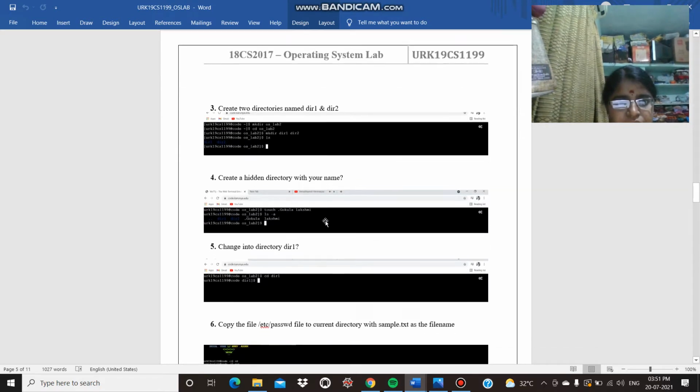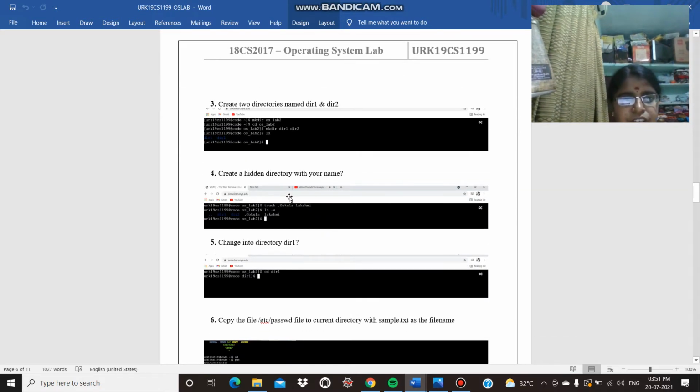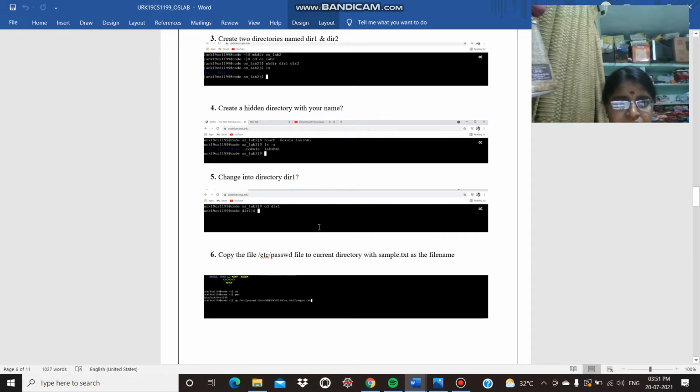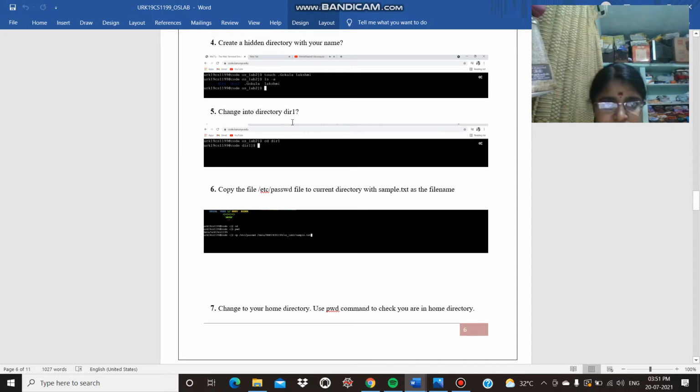In the fourth question, create the hidden directory with names. We will give touch .name and we will give ls -a. It will give the full name. And fifth question, change into directory drill. If we give cd dir, it will change into dir1.